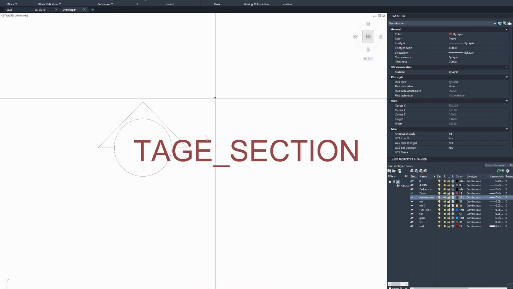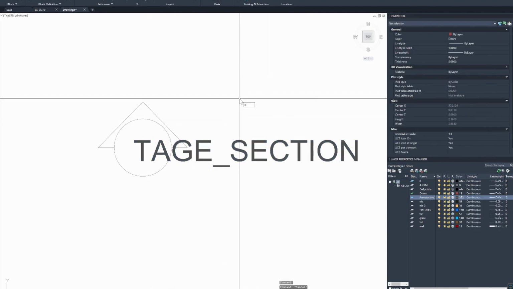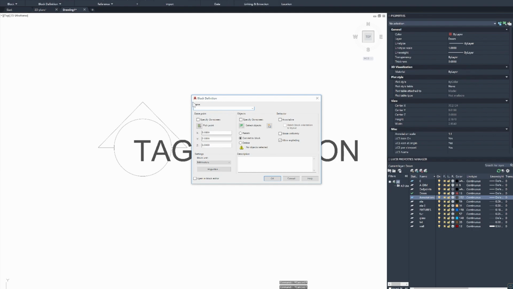So what I'm going to do right now is make sure that everything is in the correct layer one more time. So that is an annotation, so I'm going to place it under the annotation layer right over here. And then I'm just going to define my block. So B for block one more time. And I'm going to call this section annotation.